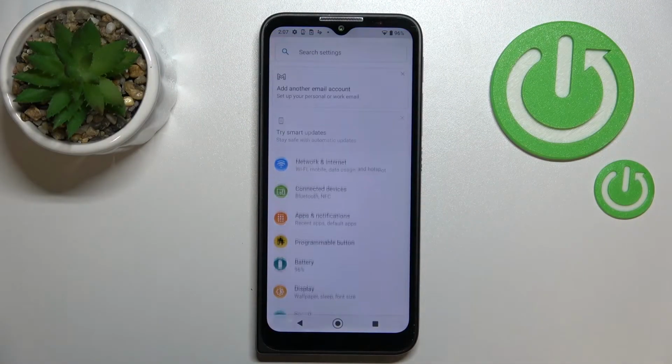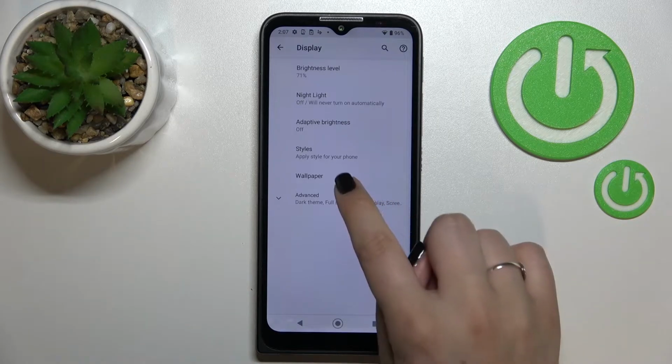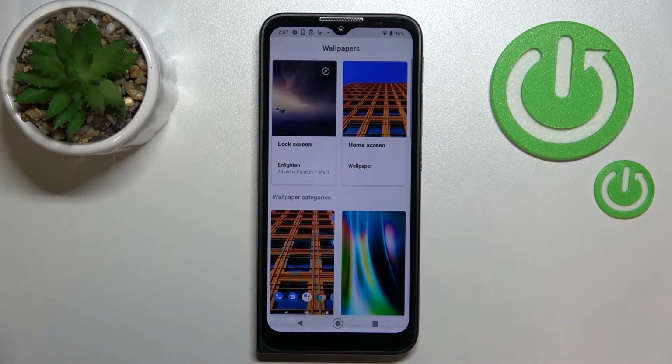So first of all we have to enter the settings, and now let's scroll down to find the display. Now let's tap on the wallpaper, and as you can see here we've got 3 different albums from which you can choose the wallpaper. So you can choose it from Live Wallpapers, Google Photos, which is basically your own gallery, or defaultly installed wallpapers. And let me pick the last option.